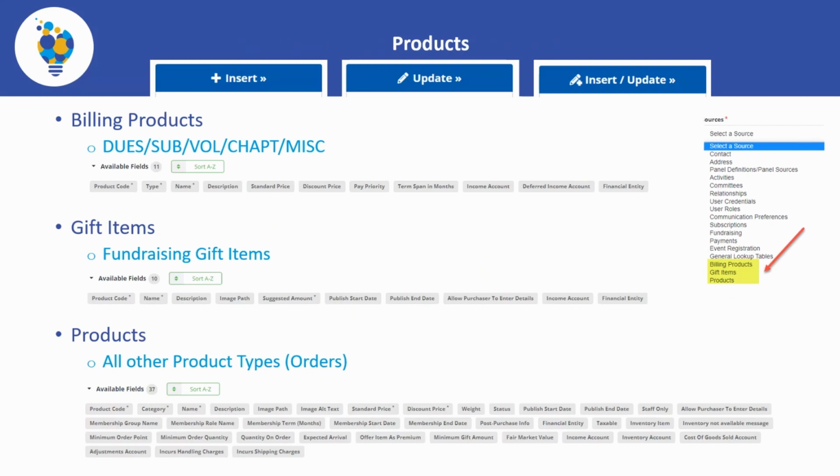Products, we have the ability to insert and update products en masse. So you have your billing products, dues, subscriptions, chapter, things along those lines that you can now insert or update. Gift items, so your fundraising gift items. And then products, all other product types, like orders, you can now utilize iDMS to make those imports and updates.